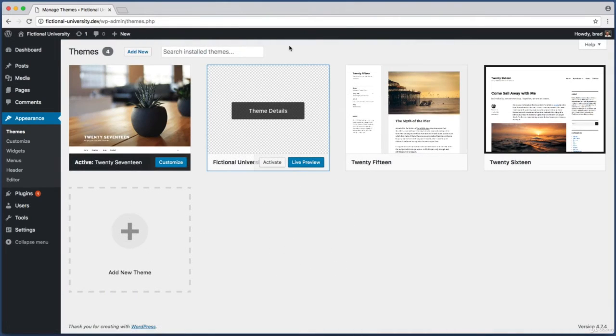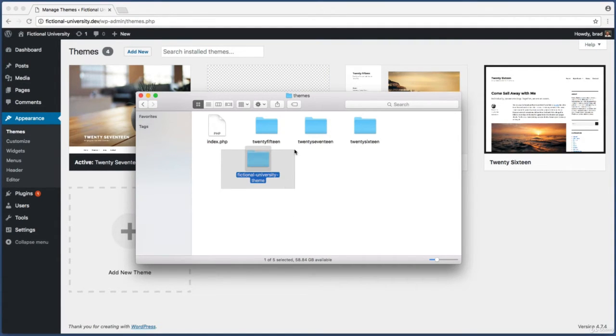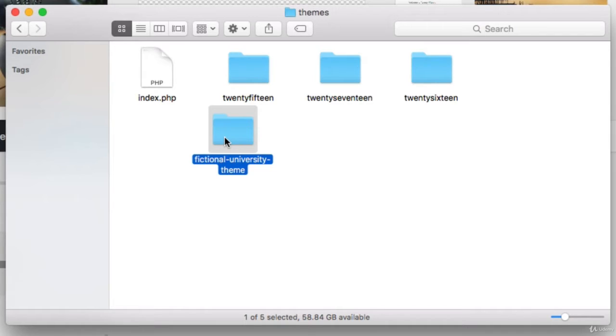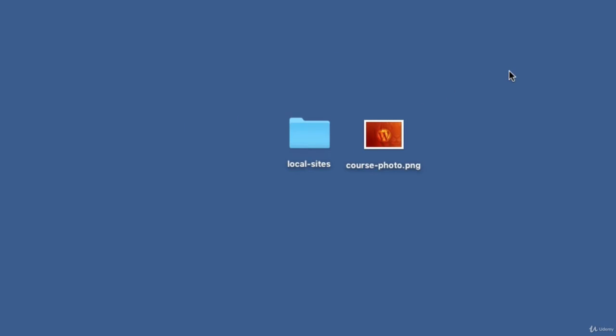You'll notice that all of the other themes have a preview image here. So to add a preview image to our new theme, all we need to do is go within our theme folder, right? I named that folder Fictional University Theme. And we just need to move an image file to live within this folder, and the file should be named screenshot.png.